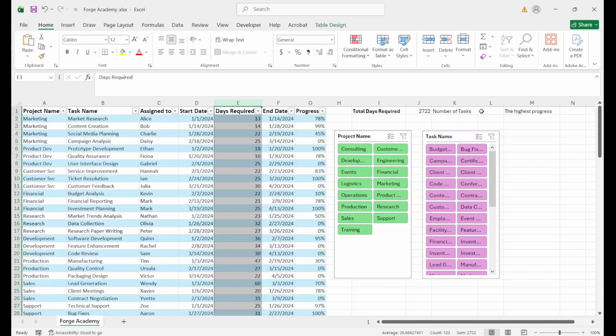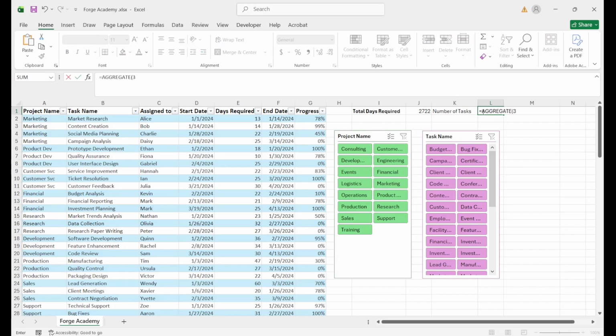So let's do it. Write aggregate. This time we'll choose 3. This option will count also cells that contain text. Also, 5 as before to ignore hidden rows. For the array, I select column B, close brackets, and also write minus 1, because we want to deduct the cell used for the header row.